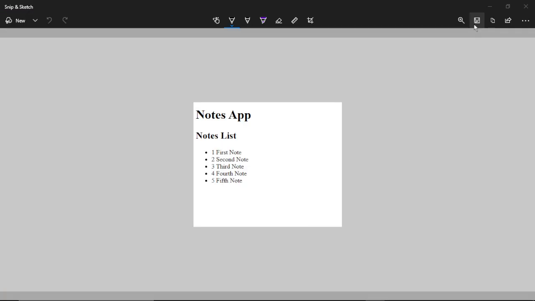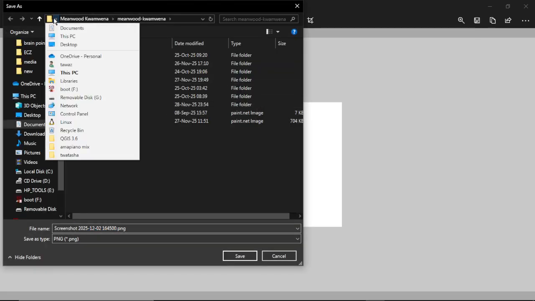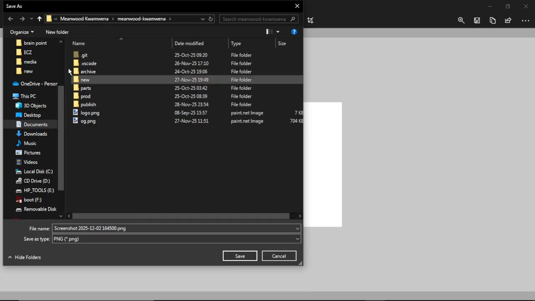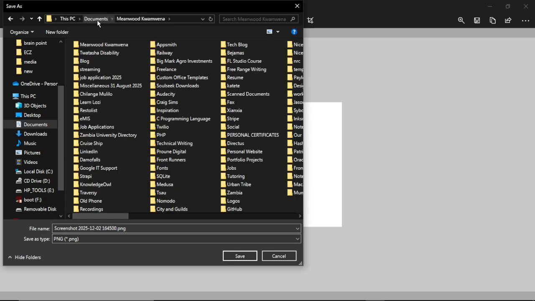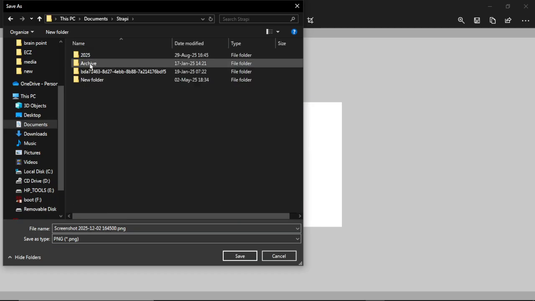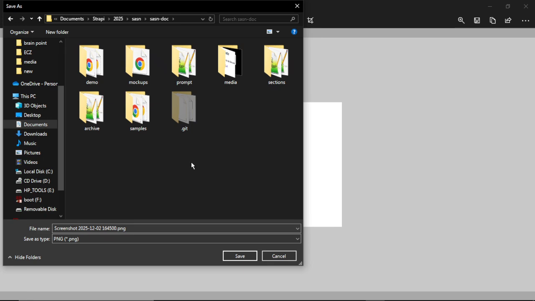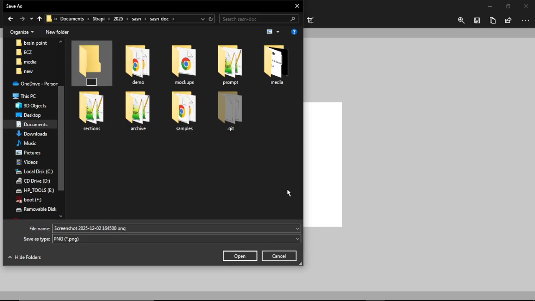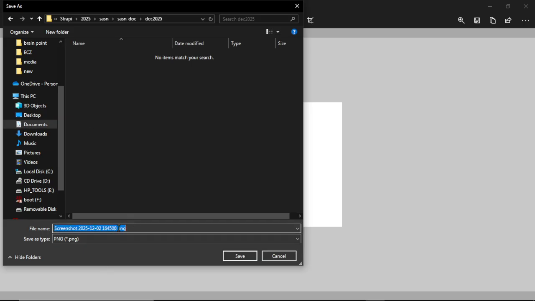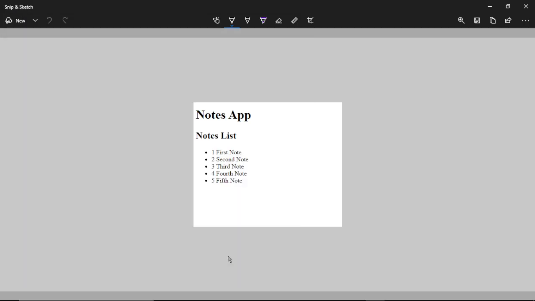Okay, so we just need to take a screenshot of that. So save the screenshot, and we save it to, alright, let's save the screenshot. I'll save it in one of my project folders. 2025. So say new folder, it's 2025, and I'll save it here. Call it, let's just say screenshot notes list, and save that. Okay, so we've saved the notes list screenshot for the notes app.